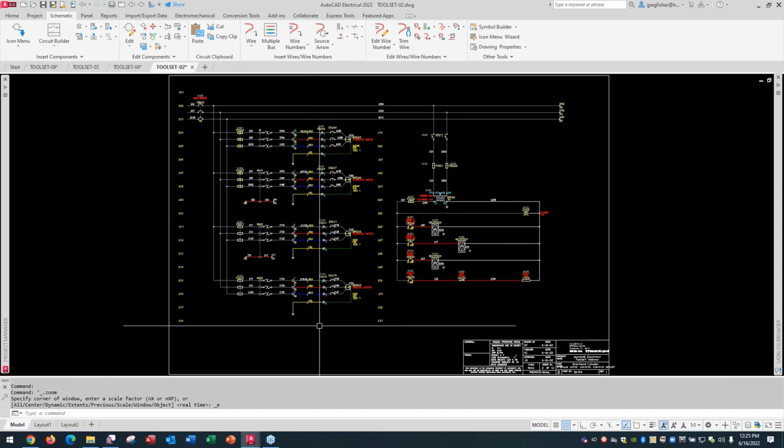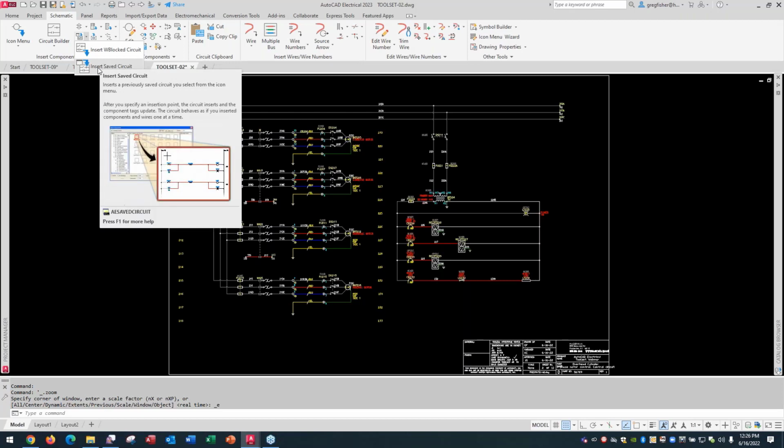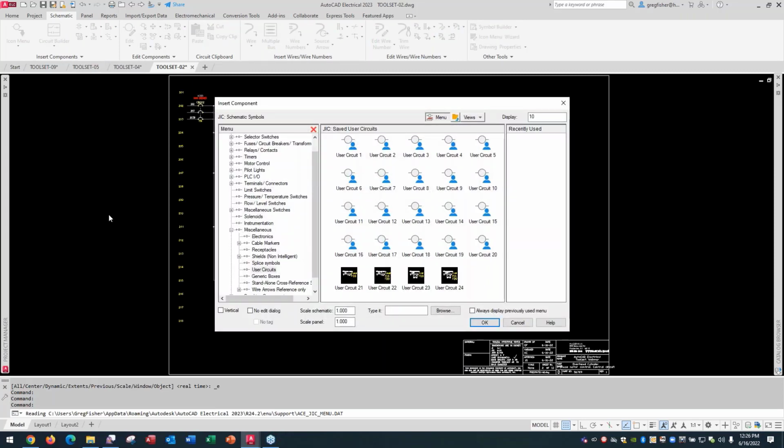Now, let's say I created this circuit once, and I'm able to copy it inside this drawing, great. But I want to either copy it to another drawing, or I use it all the time and I want to save it to a library, a folder. So we can insert what we call W block circuits or saved circuits. If I pick this insert saved circuit command, it brings up an icon menu.